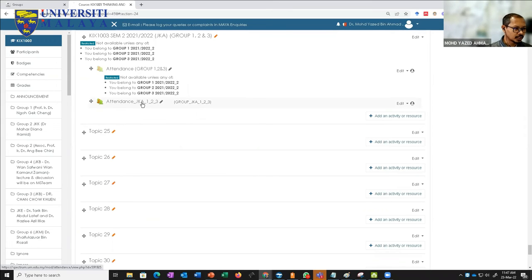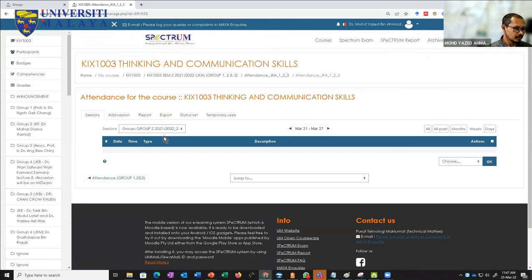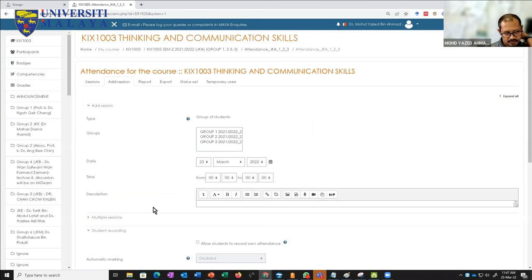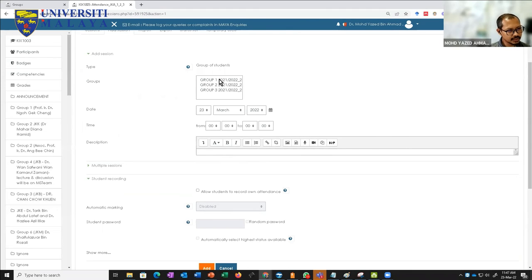And then when we go inside, instead of seeing many lists, we only scope down to the group that within this grouping. And if we want to see all, then we are able to see all. Now let's add session just for a dummy for us to see. Within this session, you can limit which particular group that this session is supposed to be. If you want it to be common to all, then you can select all. This will reflect to your report afterwards. If you only select one, so that particular entry will only have one group.